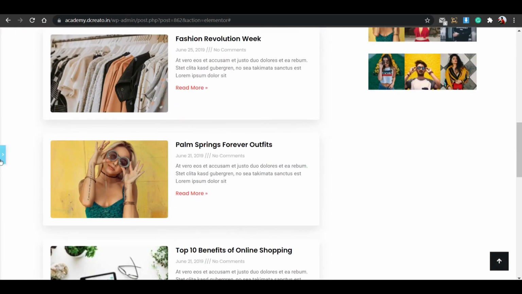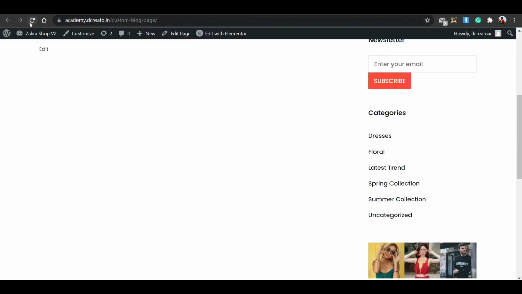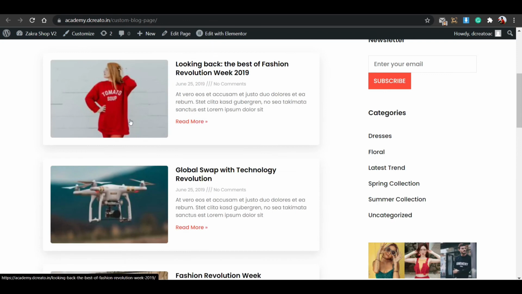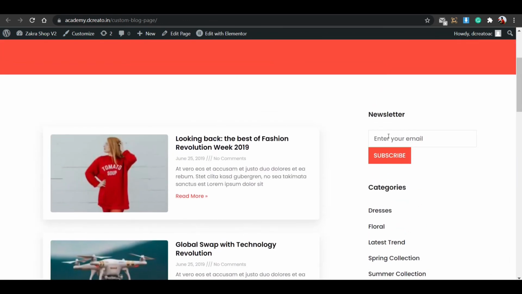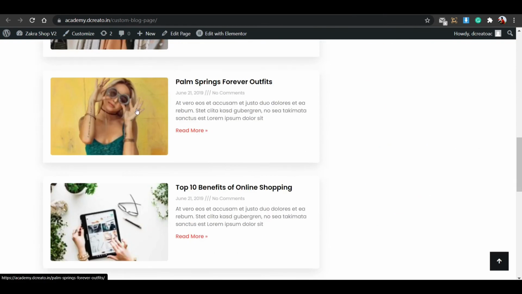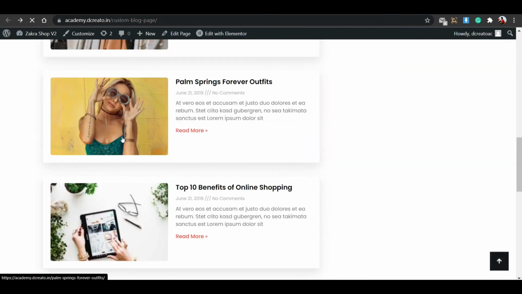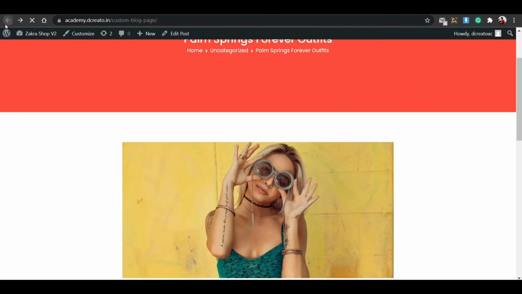If I go back again and click update, then reload this page again, you can see this is what our blog page looks like. Here is just enter your email. These are the default, and then it is the dress, and these are all the categories, images and everything. And this is the light box shadow with the border radius, and this type of image border radius. And if I click on any title or image, you can see everything happening. You click on this, and you can see it happening.